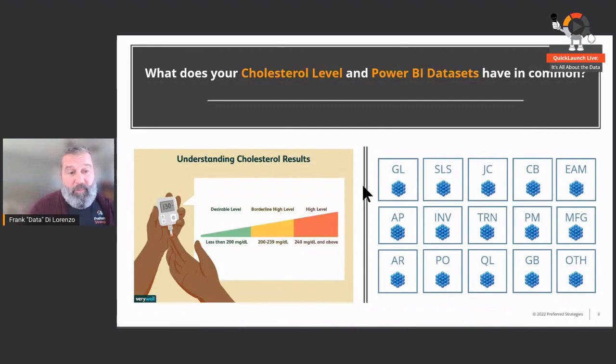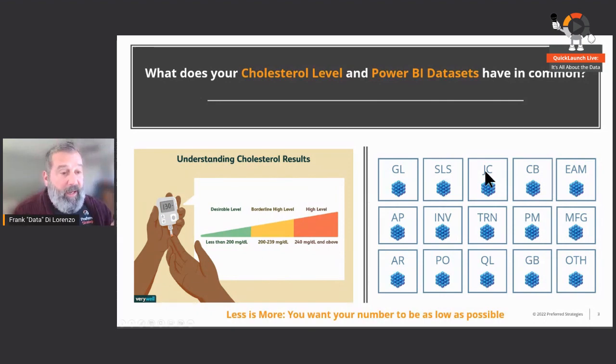Well, up next, this is one my doctor says I should probably pay more attention to. What does your cholesterol level and Power BI data sets have in common? Well, again, I know this one. You definitely want a lower number, as low as possible. And in this case, we've optimized a bit more in terms of our process. We've got one cube, one data model per module now. So for GL, sales, in this case, job costs, maybe contract billing, equipment asset management, I have one data set that I need to manage, but now I still have 1 times XX modules, could be 15 or more. So I'm headed in the right direction, but we can do better.